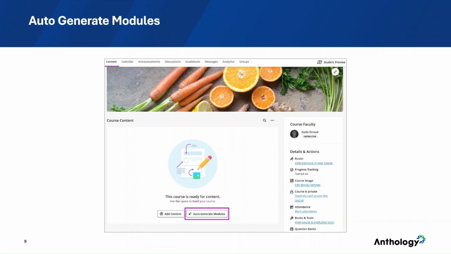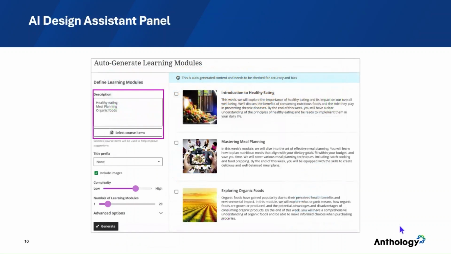With this, you're going to generate learning modules, and AI design assistant will be using the course title and description. So this is really relevant at this point. Let's see how this tool will help you simplify the course design process using the auto-generate modules. So here's what you're going to find when you get there.